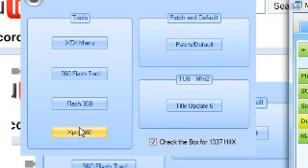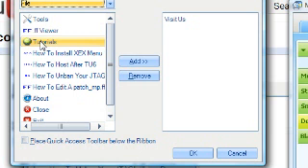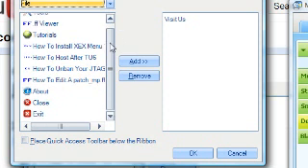Xport360, Flash 360, and 360 Flash tool. You can customize the quick access. You can have tutorials, a FAQ viewer, and a bunch of different options and stuff.